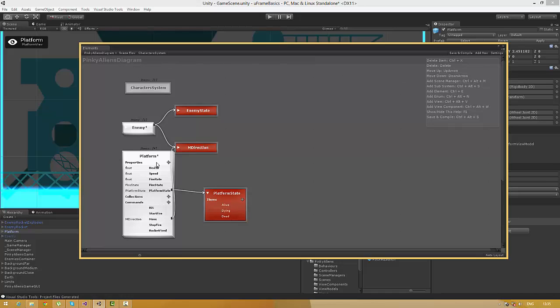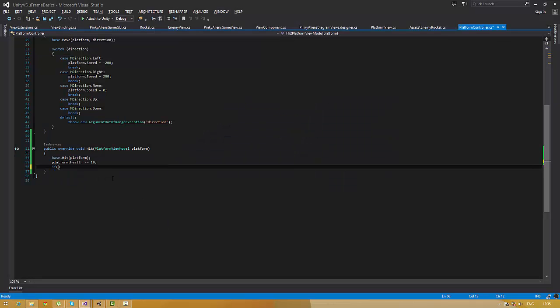In the next version of uFrame, we will probably see so-called dependent properties. So, for example, this platform state heavily depends on your health, and what we want to do is automatically set platform state when we calculate the health. But for now, we have to go to our controller and do something like if platform health is less or equal to 0, we want to set platform state to dying.